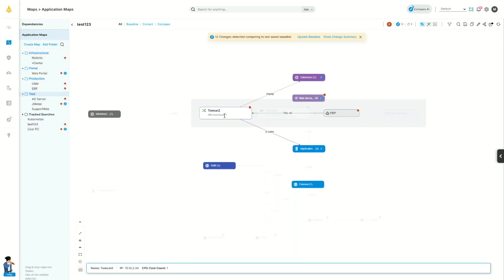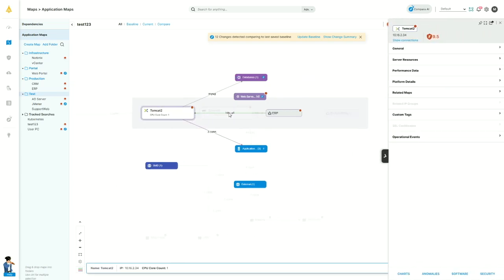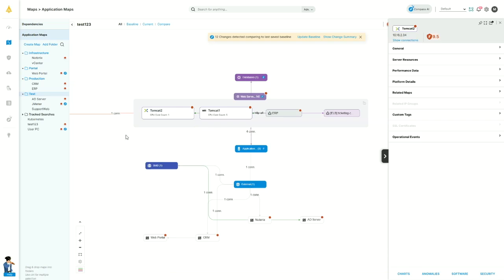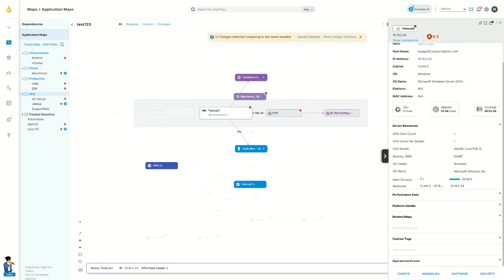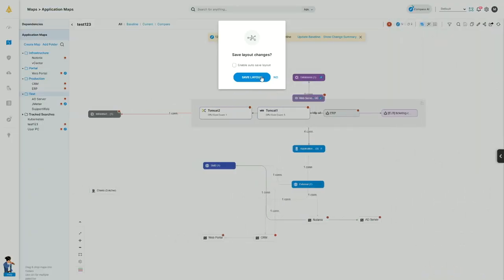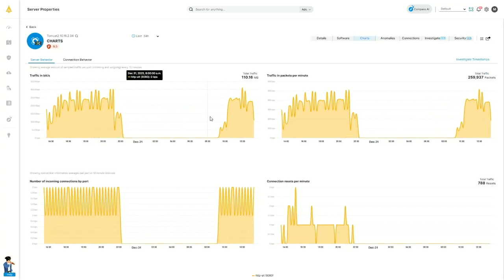We can also investigate events on these servers. So if we saw some type of statistics on Tomcat 2, or maybe something happened with Tomcat 2, we can investigate the behavior of that server. So we can double click on the server to bring up server details with lots of useful information on its own. But we can come here to charts, and we can investigate specific behavior in the server.